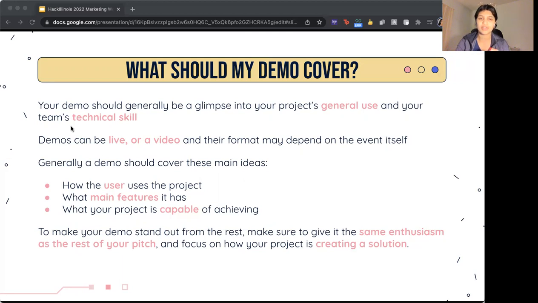Generally though, a demo should cover these main ideas. First of all, you want to cover how the user uses the project. You basically want to show the judges how well laid out your project is for the user.